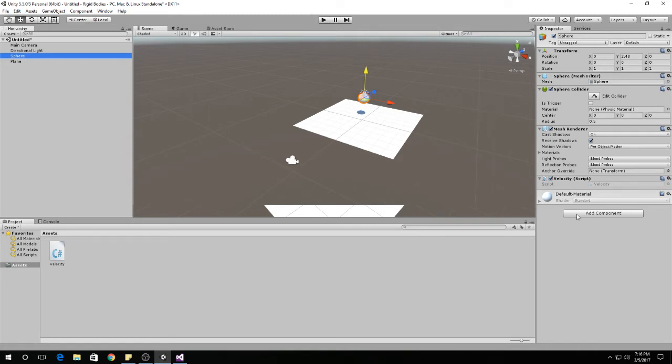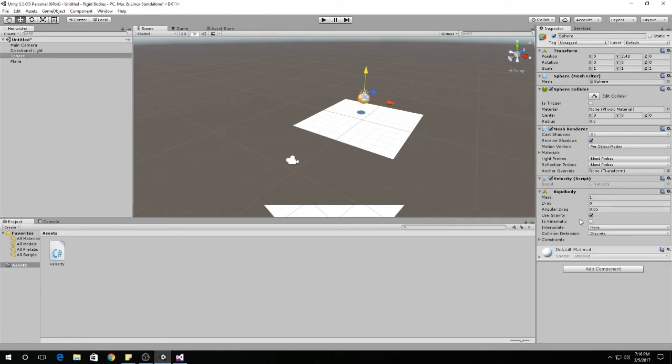For today, we're going to use a built-in component called a rigid body. What a rigid body does is it gives physical properties to our sphere. So my sphere now has a mass, see that mass of one? And it also has use gravity, which I'm going to uncheck for now. We're going to get to use gravity in a second. And it also has what's called discrete collision detection.